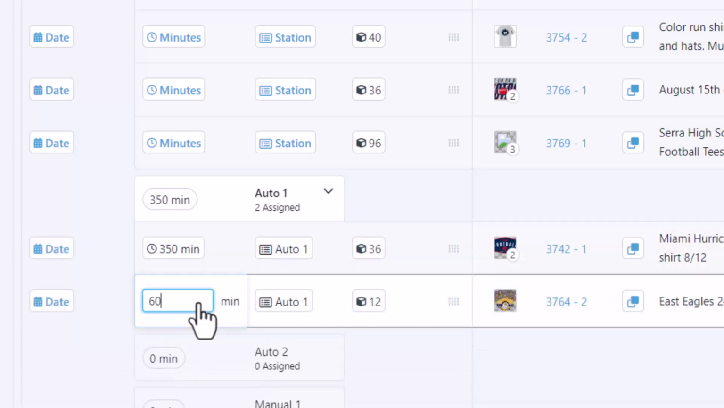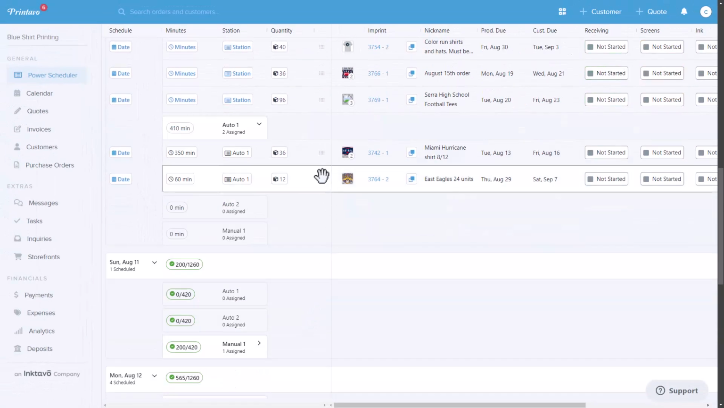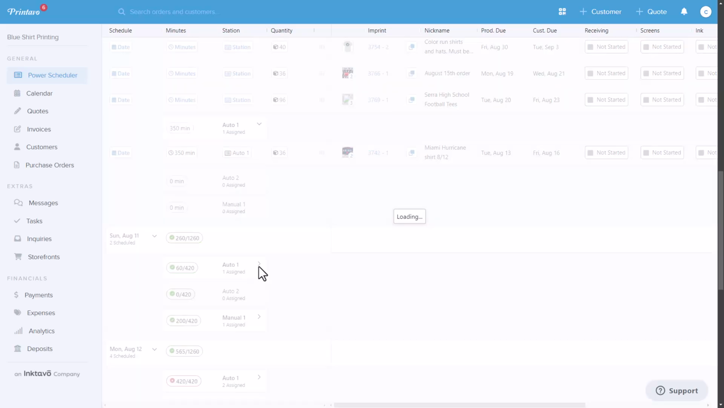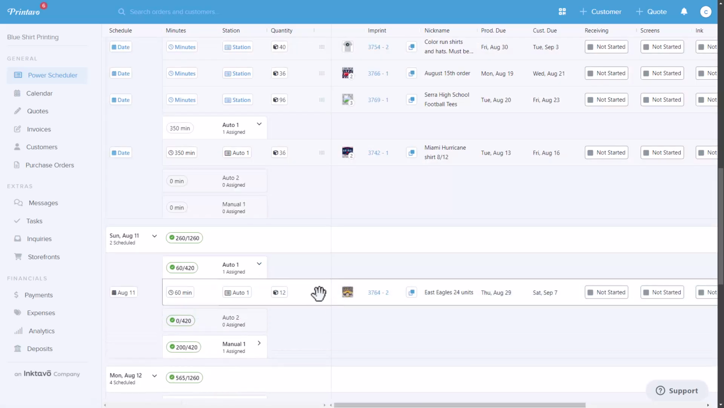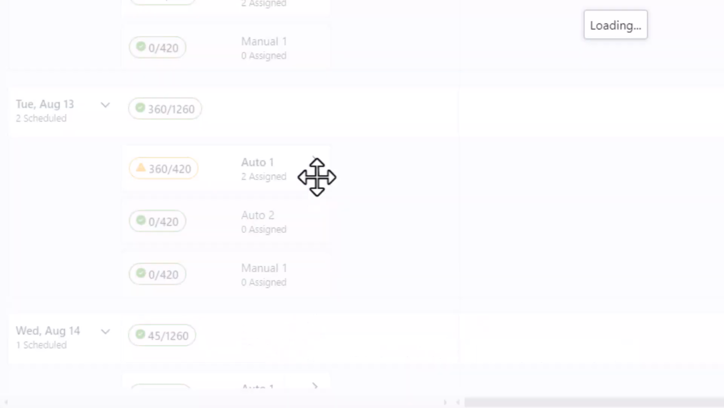The power scheduler helps maximize production efficiency by allowing you to assign jobs to machines and schedule them effectively. When assigning a job, you can drag and drop it onto a date, and the scheduler will show the available capacity for that date. If you assign too much work, the minutes will display in red, indicating that the capacity has been exceeded. Yellow indicates the capacity is almost full.